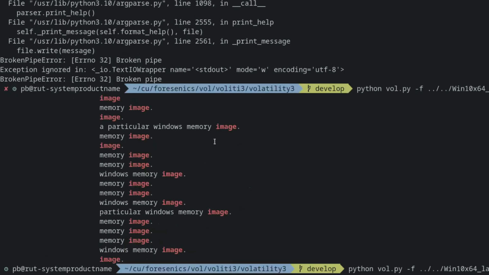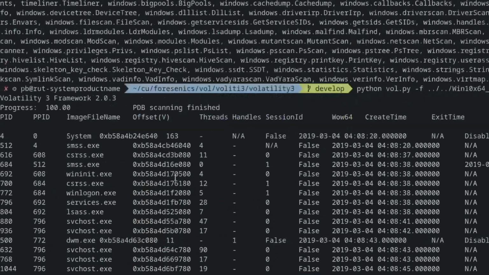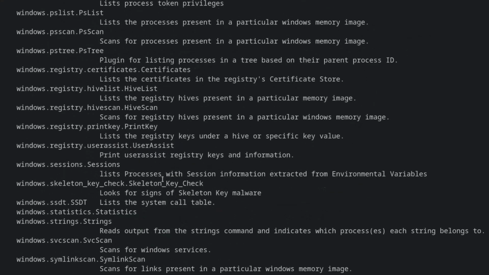So let's take a look at this using system info.